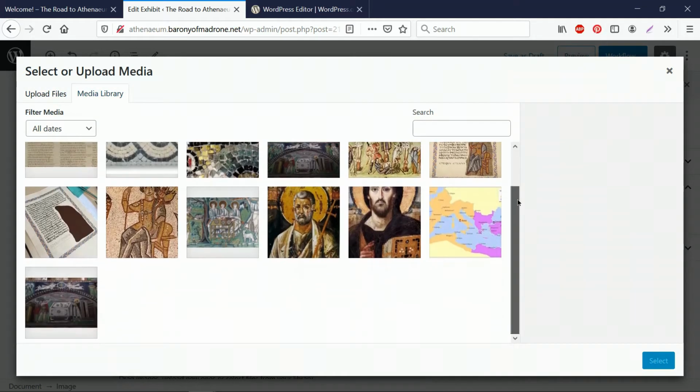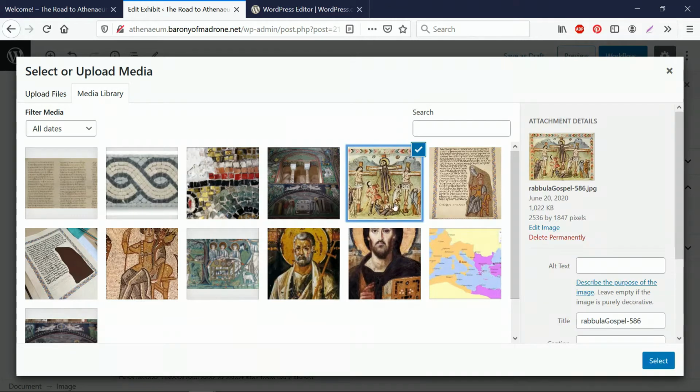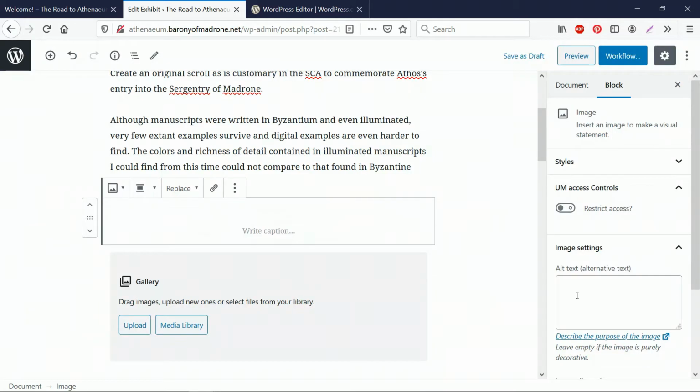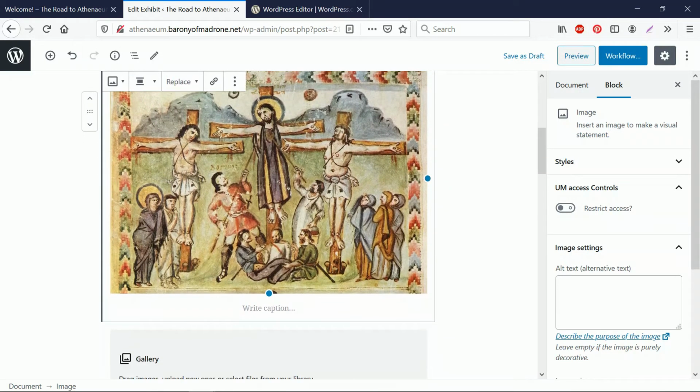Notice that I can only see my own images. These are images that I have uploaded, but I can't see anybody else's. So that's a good thing. It would get really, really confusing if I could see everybody else's images and they could see mine. So this is the image that I want. I'm going to click on it and hit select, and it puts it in there for me. If I want, I can add a caption.